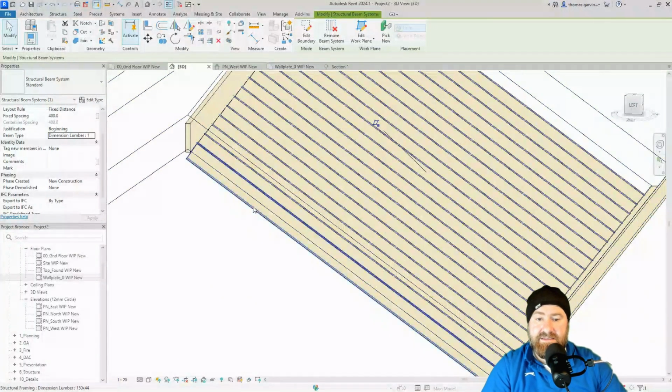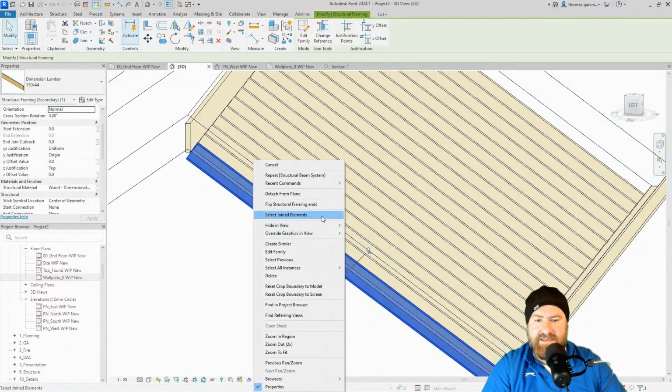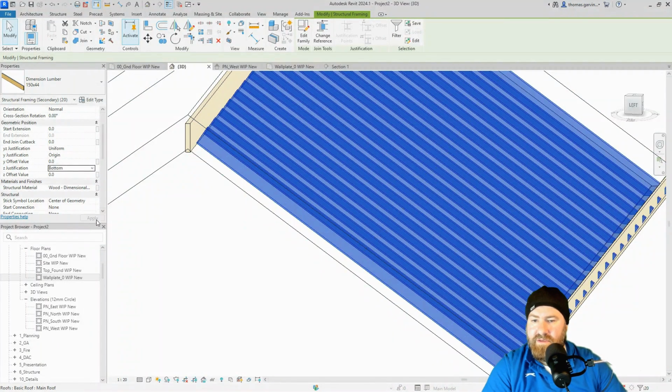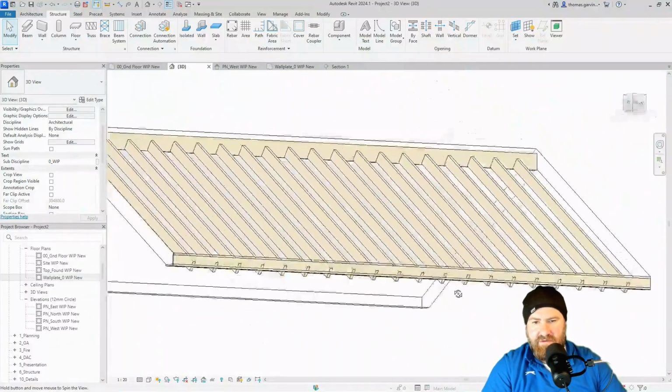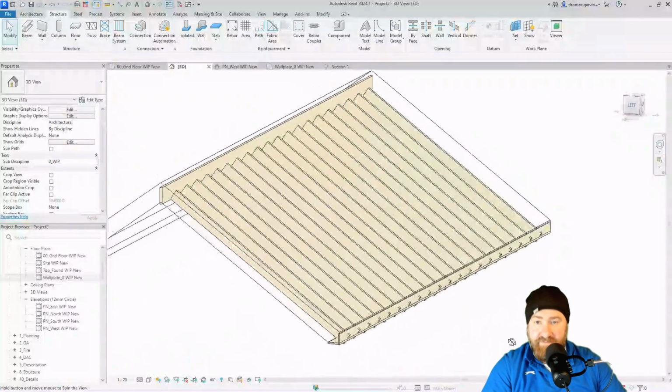beam as the top. So I'm going to select one of those guys, right click, and select all instances, entire project. I'm going to change that from justification Z top to bottom. Apply. And now we have our rafters along the bottom face of the roof where they should be.